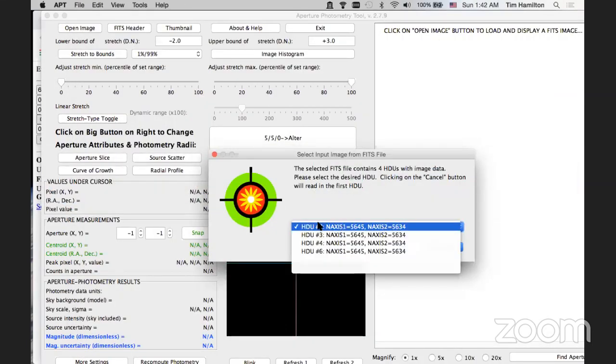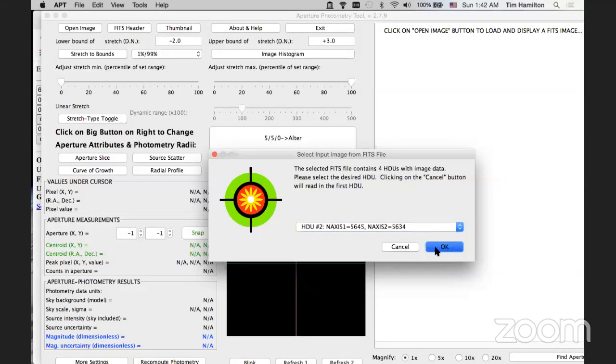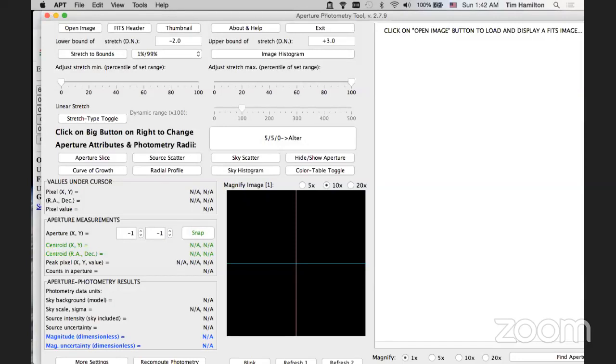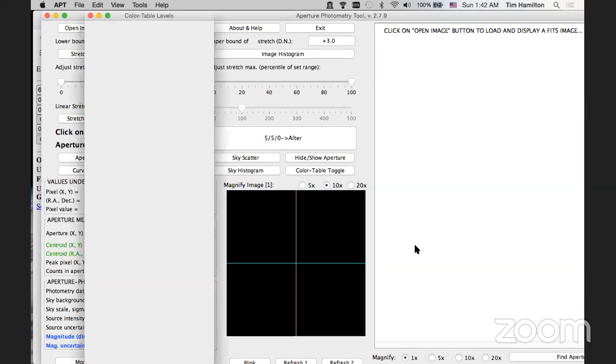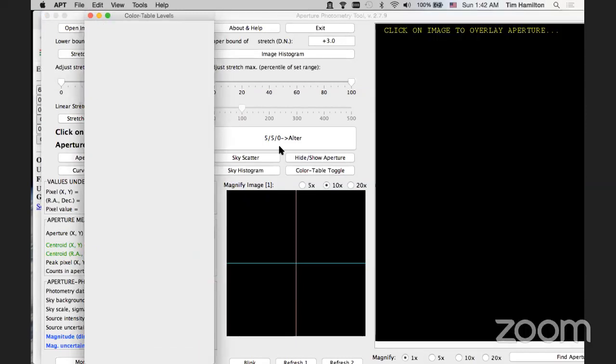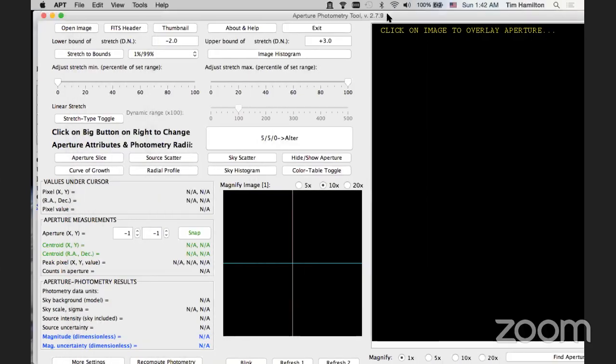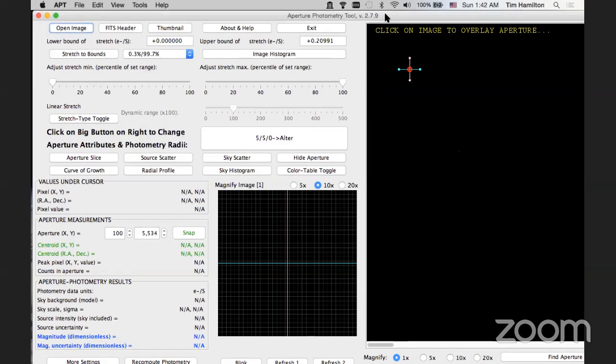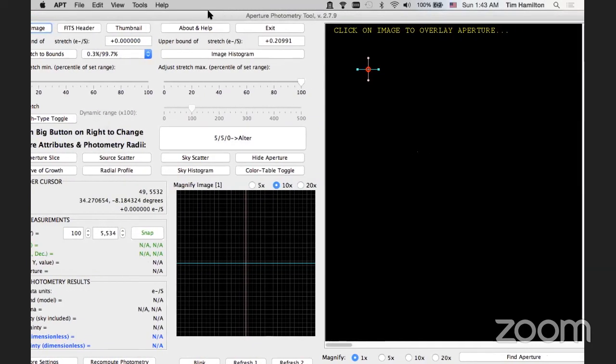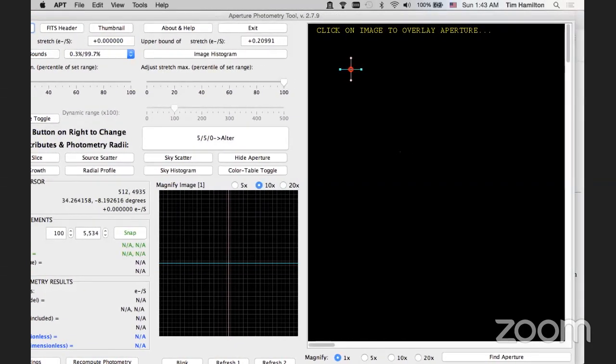Now we get 2, 3, 4, and 6. Don't worry about which number it is. The first one is the science image. Okay, it's going to take it a moment. And I will note that the APT program does have a limit in the dimensions of the image it can display. I think it may be like 5,000 pixels on the side or 4,000 or something. And so you might have some images that are too big for that, and that's a drawback. But there are more sophisticated tools out there. All right.